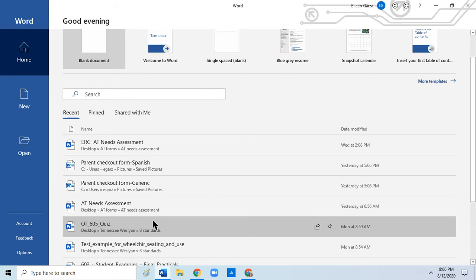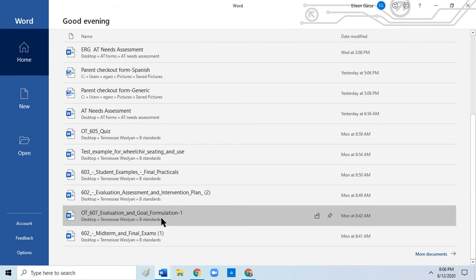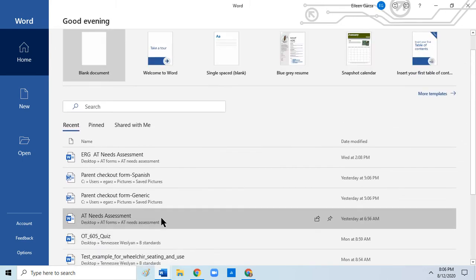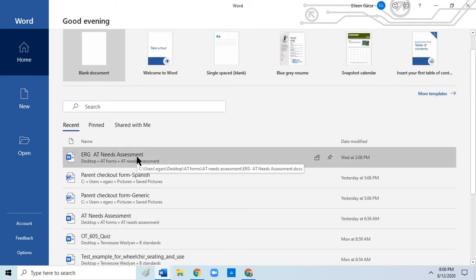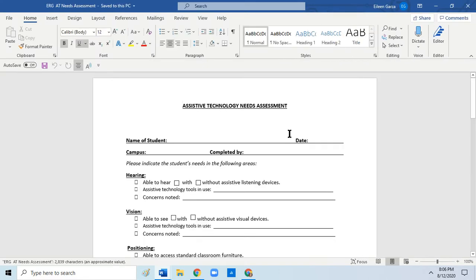And I'm just going to choose a document here. Let's see, I've got a lot of exams showing there. Let's try this form here. So this is a needs assessment form for assistive technology, and you can see that it's black print on white background. So one of the things that you can do is go ahead and use your highlighter tool.